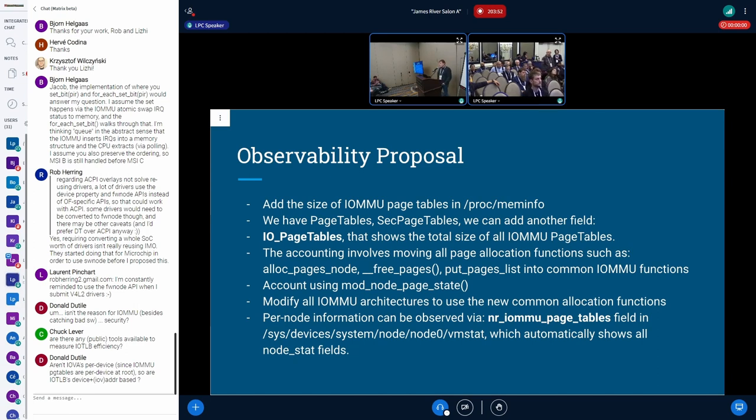So I'll modify proc meminfo to report the sum of the EPTs and the IOMMU page tables, because we will still track them separately within the system. It doesn't make sense to have a node state page increment the EPT counter for the IOMMU page tables in the system, right? I didn't quite follow that.